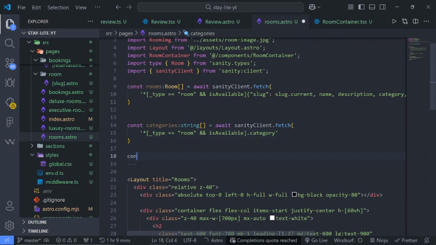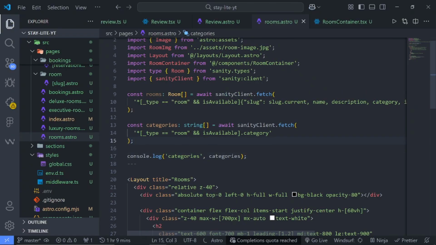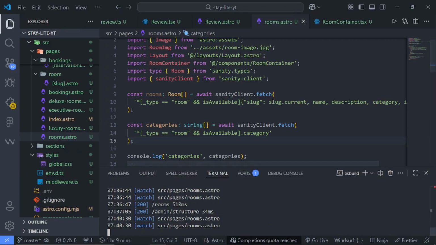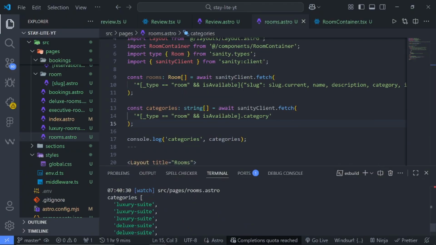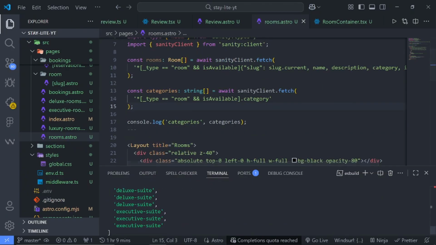So if I just console.log the categories like so, I'm passing a category, and if I check our terminal now, just give this a minute, it should show. So we can see the categories that are showing, but they are kind of repeating themselves. I can see we are seeing the logs three times.